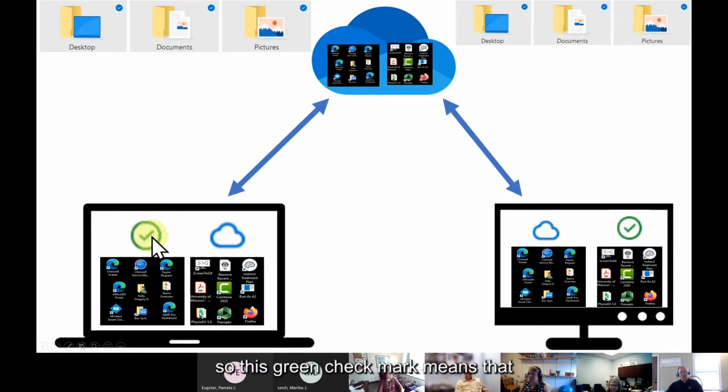So this green check mark means that this data came from this computer. And the one with the cloud status means it's available in the cloud, so I can get to it as long as I'm connected to the internet, but it came from another location. In this case, it came from my office computer. And then on the office computer, it'll look the same, just the opposite effect. This one came from the office computer, and this one, in this case, came from the laptop. Okay.